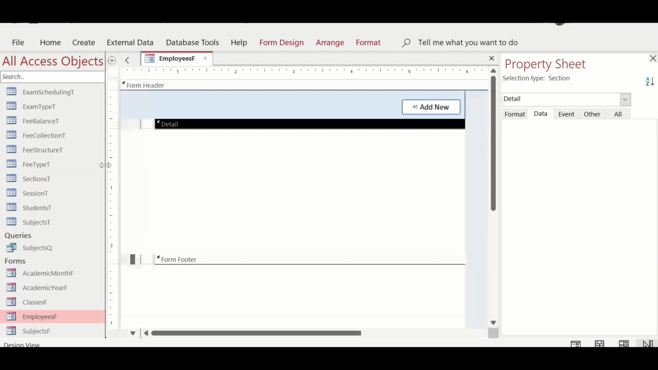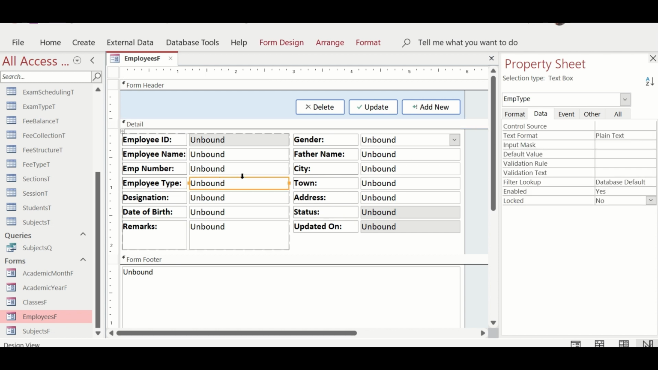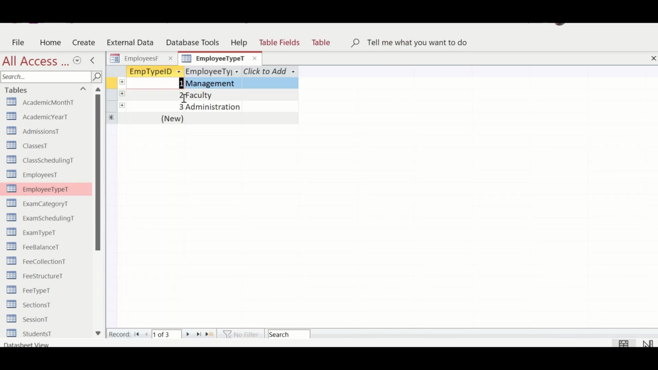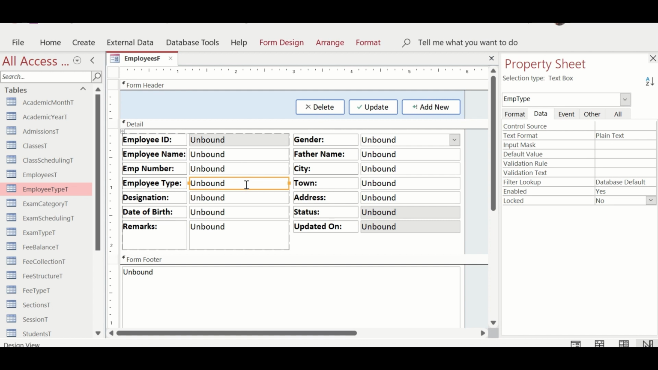Right, now the next thing I would like to do is convert this employee type text box into a combo box. And you may ask why. That's a good question. Because I want to link this combo box with the employee type table that we have. If I double click here, this is the table, and in that combo box, in that drop down, what I would like to see is these values, this information only. That's why we need to convert the text box into the combo box, and doing that is very easy.